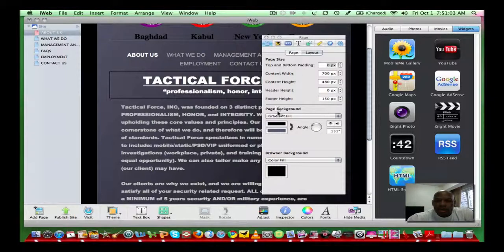Now what this does is it customizes the way that particular page that you're on looks. You can set exact measurements, how big and how small you want that page to look, as well as the page background and the browser background.